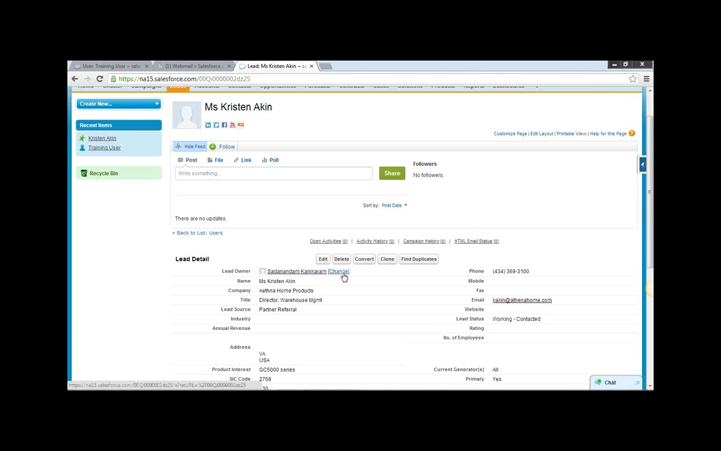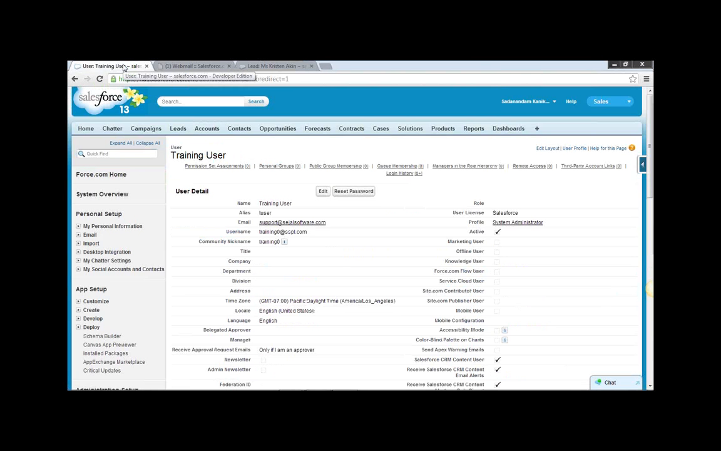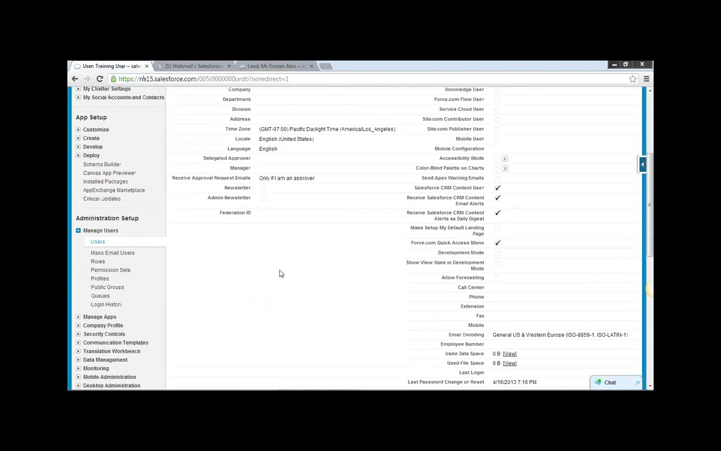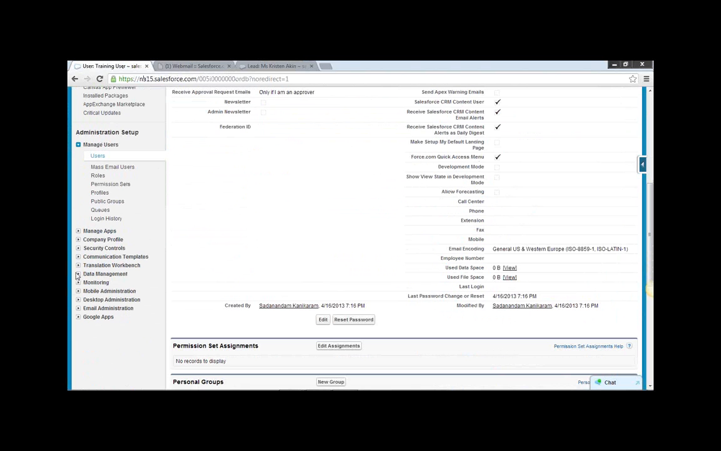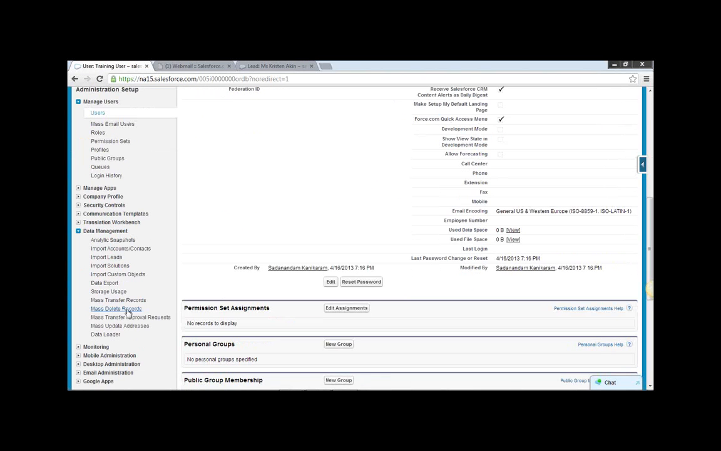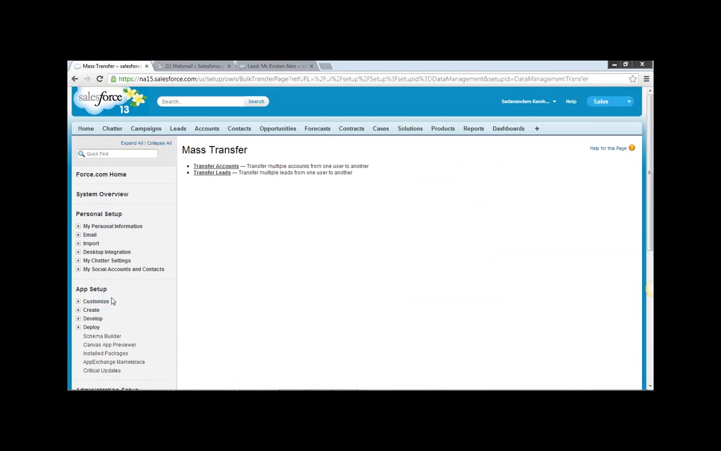But the thing is, this is a single lead. Let us say Bhaskar is a big guy, and he has about 10,000 leads. In that case, you cannot go individually into each record. So can you do a mass data transfer? Bulk transfer. Yeah, that you can do. You go to data management, mass transfer records.